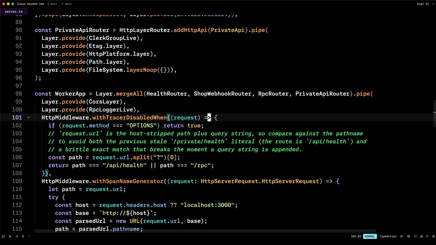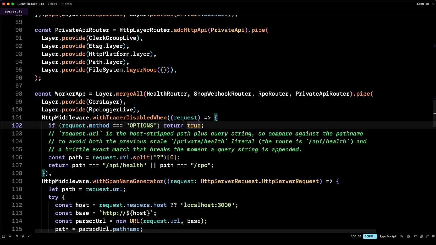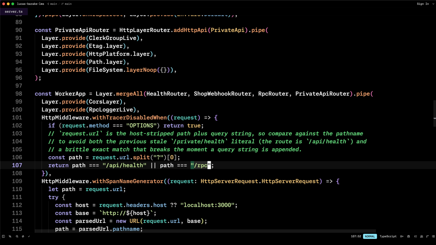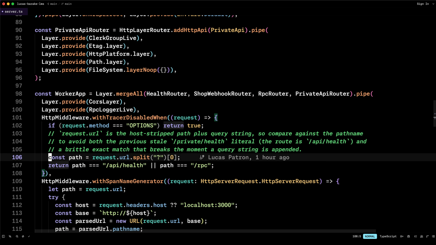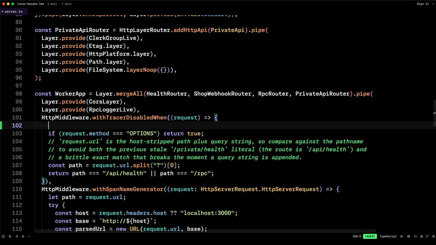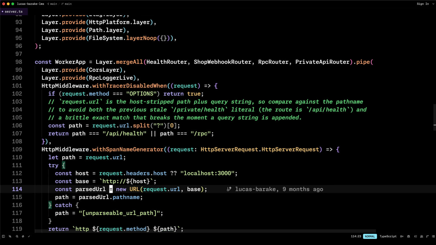And then I have this withTracerDisabledWhen, where tracing is disabled when the request method is OPTIONS, or when the path is /api/health, or when the path is /rpc. And that's because the RPC layer does its own tracing, and the HTTP layer adds spans, so a parent span, to all requests. So if we didn't disable it for RPC, we would get a nested span, something like HTTP and then POST and then /rpc, which is just noise. So if this returns true, then it is going to omit that Effect.withSpan for us and let the RPC layer handle the tracing for us.